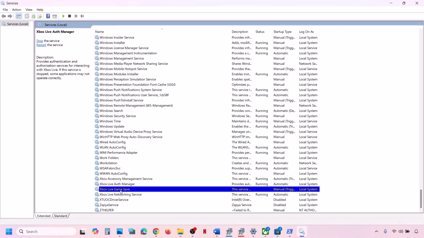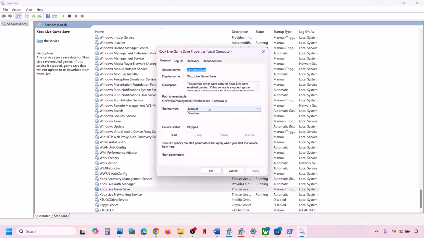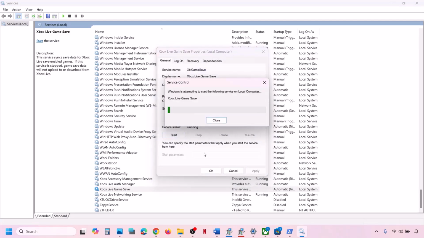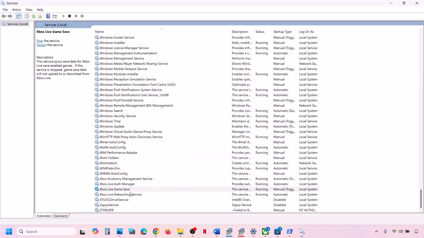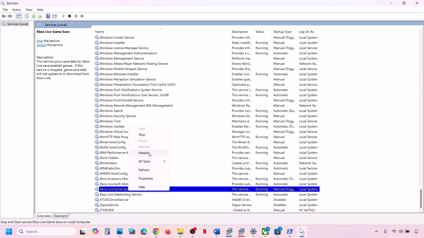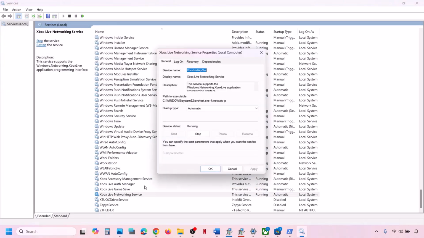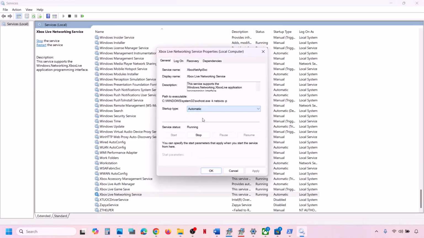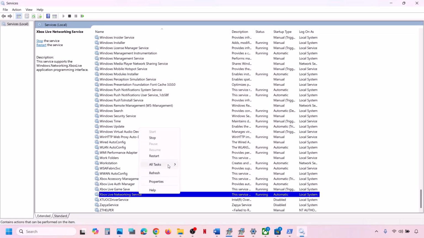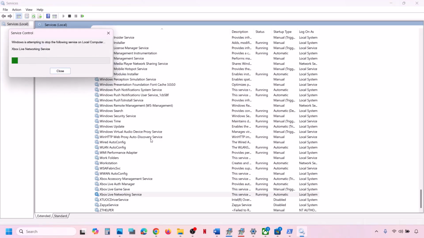Again, do the same thing with the third Xbox service, set this to automatic, click on apply, click on start if highlighted, and then click on OK. With this selected, right-click, click on restart or start. Again, do the same thing over here, double-click, set this to automatic, apply, click on start, click on OK. With this selected, click on restart or start.